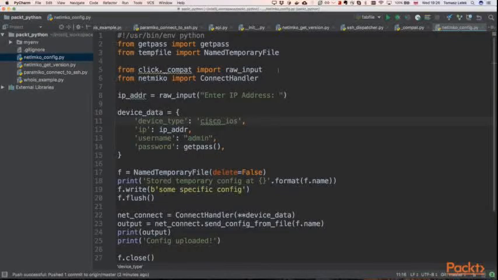So let's say that we want to create some kind of temporary config and send it to a Cisco network device. This program will be very similar to the previous one in the part of authentication and getting to the specific network device, but there will be some additional code responsible for creating the config and sending it to the device. So we are getting a password, same thing as in the previous video. We need to get the password for the admin user, also raw input for taking the IP of the device, and ConnectHandler that will be used to perform the actual connection to that device.